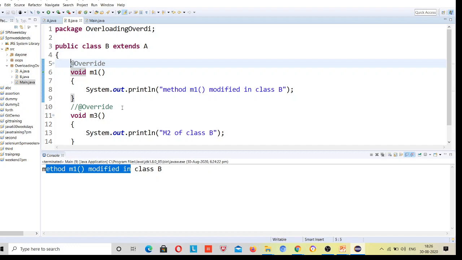If you write it, you are telling your compiler that you are overriding this method, right? Because before writing the fifth line itself, we have done the running of the class. So what is the output difference between commenting 5 and before commenting 5?